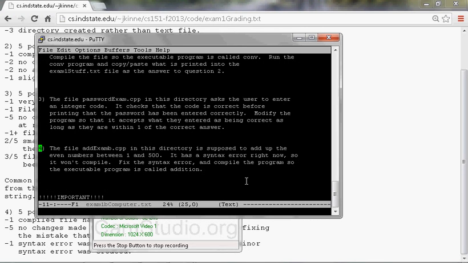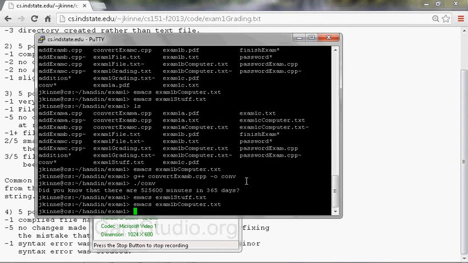And let's look at the question again. Next question is the password exam.cpp. Make some changes. Modify the program so that it accepts what they entered as being correct as long as they're within one of the correct answer. Alright, let's go and look at that. Password exam.cpp.